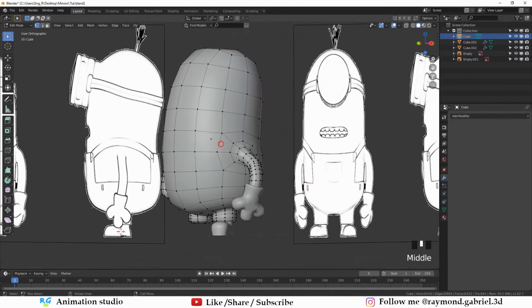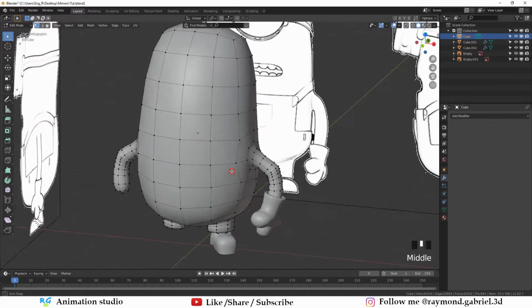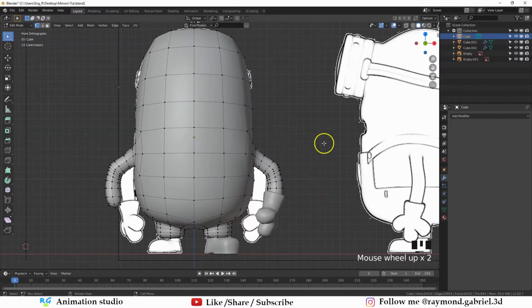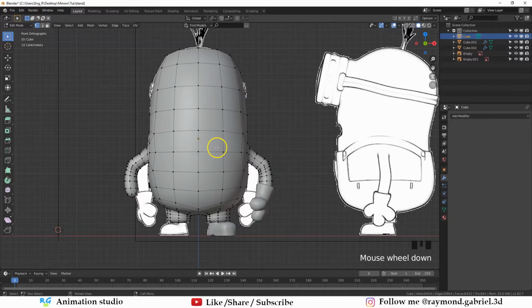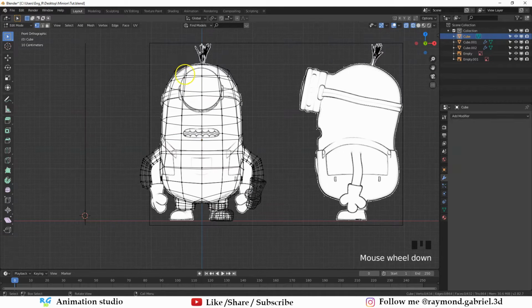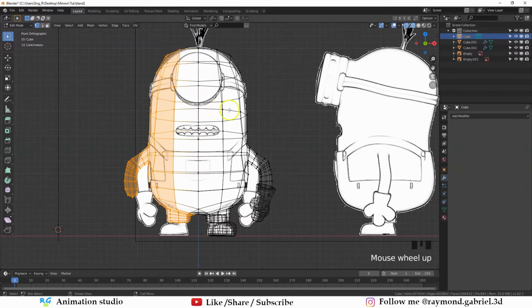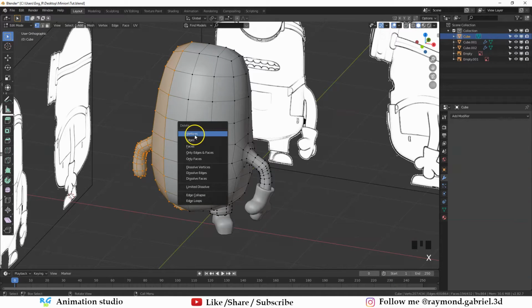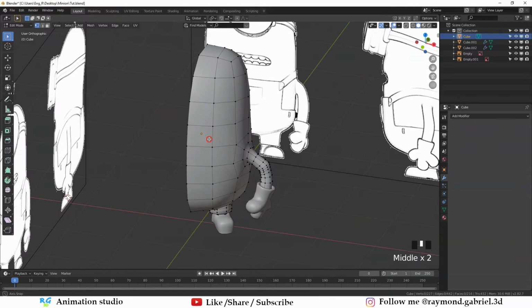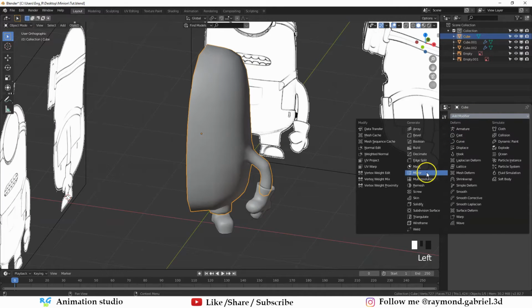As you can see now, there are a lot more vertices added. If I want to get the mirror modifier back, I can just simply go to wireframe and then press B for box select and select half of the vertices like that. Then press X and select vertices and that will delete half of it. Then add the mirror modifier again.